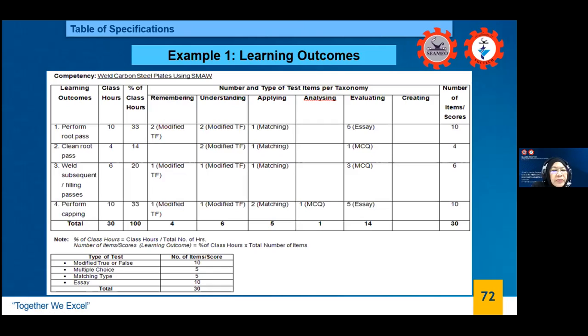Okay, what do you do? So this one, I said, okay, I want my test to have 30 items only. So you put here 30 items. So what do you do next? Everybody. What do you do to arrive at how many items you want to use for remembering, understanding, applying, analyzing, evaluating? Look, number of item scores: percentage of class hours times the total number of items. So what do you do?